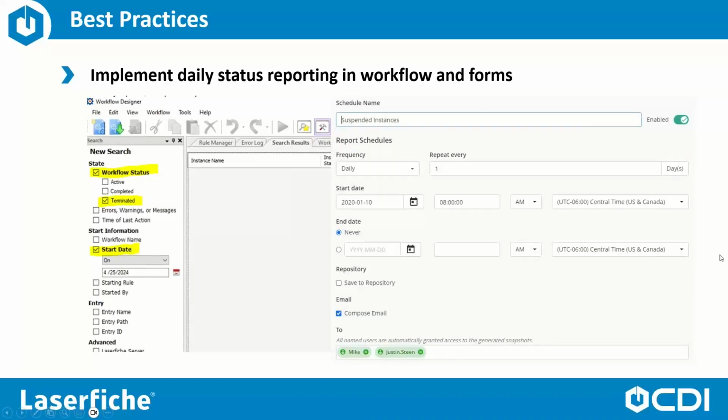And then again, this is just what that looks like in forms. So you can schedule a report to provide you the suspended instances for whatever processes you have. And then it just emails you at the end, letting you know, hey, something's not working. You might want to look at it.